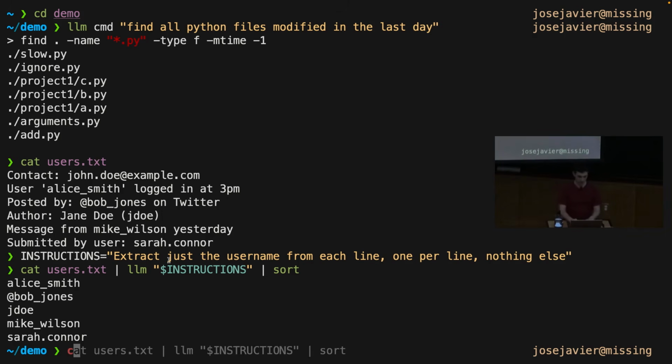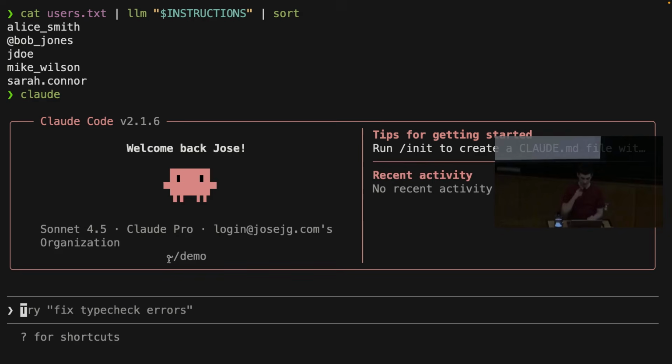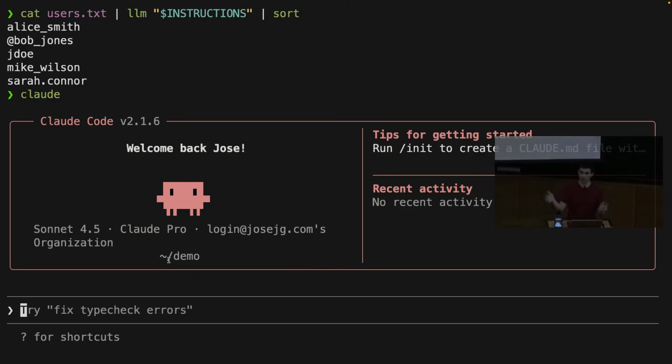The last tool that I want to cover is Claude Code. So Claude Code goes a step beyond that, where you can give it instructions in English, and it will translate a lot of them into shell operations or operations in your file system. So you can think of it as a meta shell program, except the programming language is English.